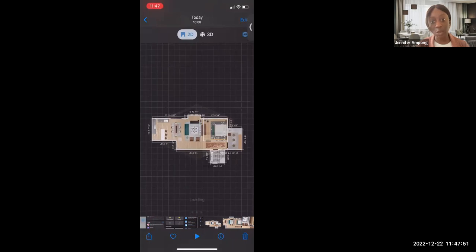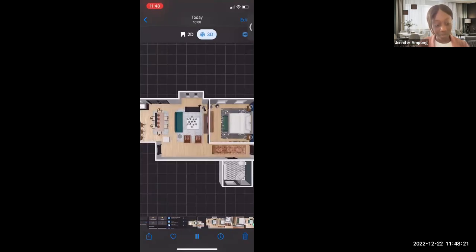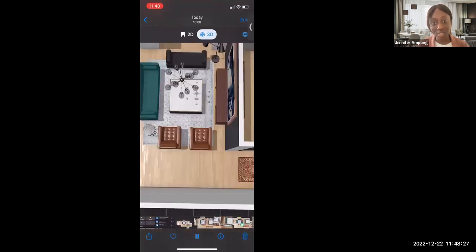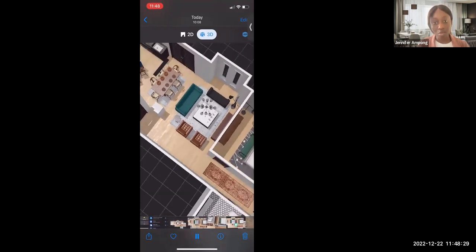Once I select Nikki's home, I have different plans available. On my phone, I have the 2D plan, which is the plan we saw earlier that lays flat. Then we have the 3D plan that we can move around, a 360-degree experience with more dimension. And then we have the augmented reality that we will showcase in a bit. Once we select the 3D plan, we have zoomed in directly. We have more dimension, and we can move it around.